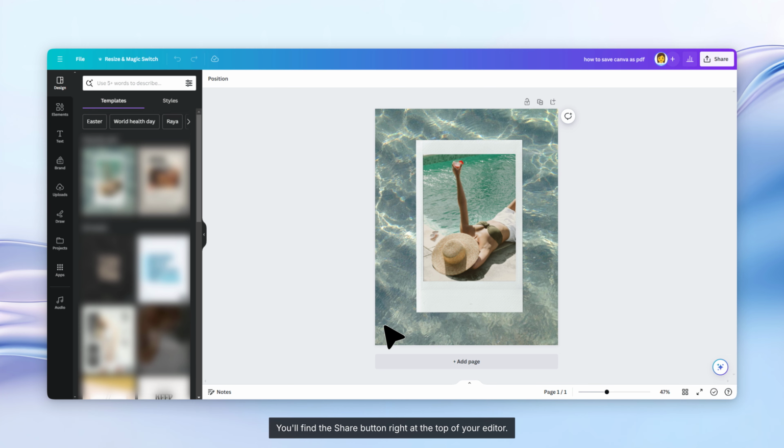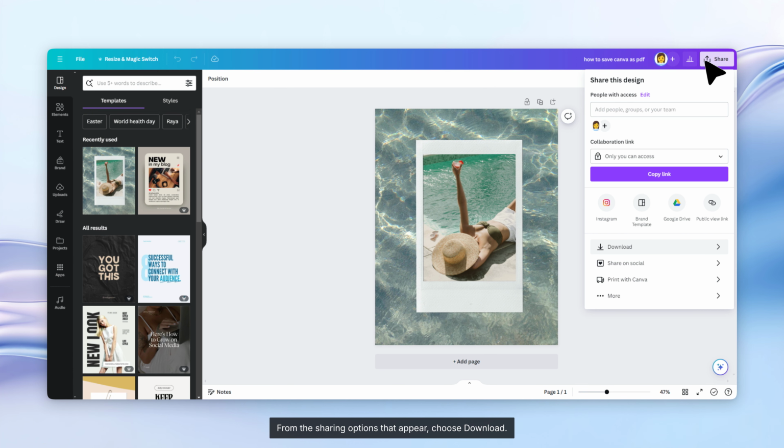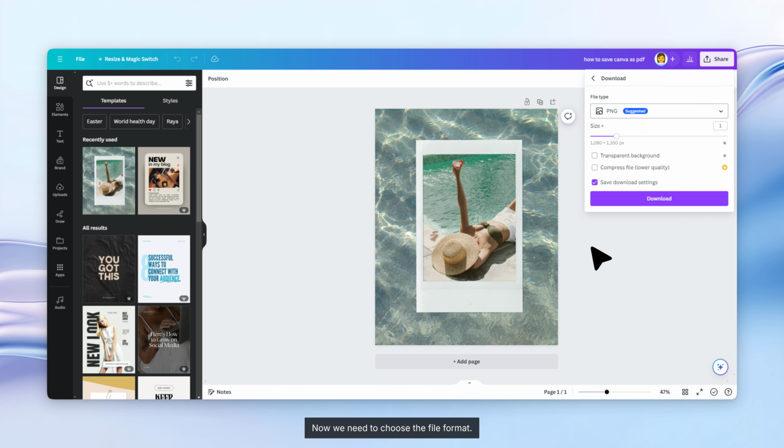You'll find the Share button right at the top of your editor. Click that to get started with the export process. From the sharing options that appear, choose Download. Now we need to choose the file format.